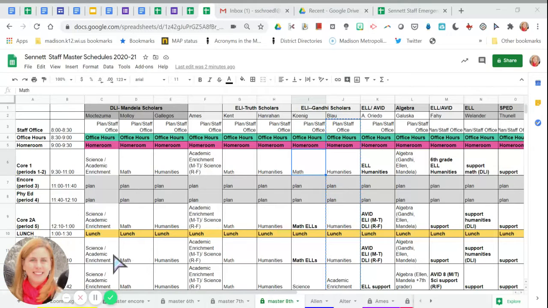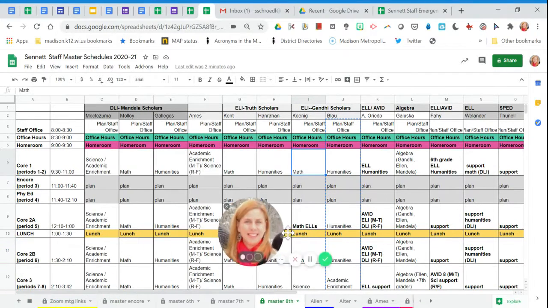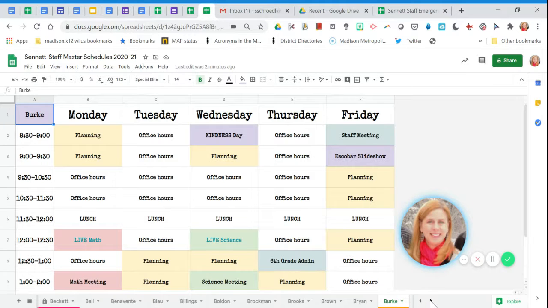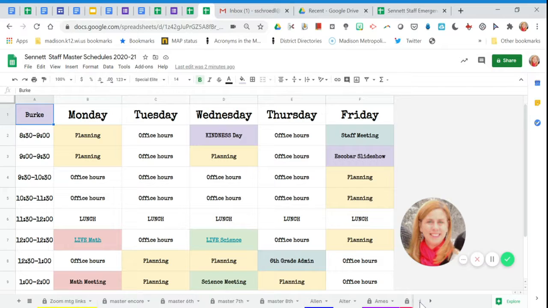All right, we are going to have some spreadsheet fun. Our goal is to set up this master spreadsheet so that on the bottom of the spreadsheet, we have each person's name and we can see their schedule along with Zoom links to whatever live things they're doing. In order to create this, we're going to use Sennett Staff Master Schedules 2020-21.